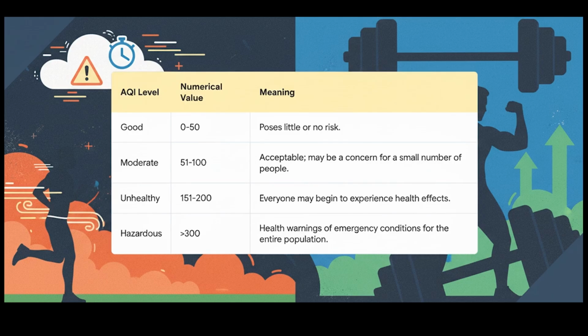You have to know how to read the Air Quality Index, the AQI. See that unhealthy category? Once that number ticks over 151, it is a hard stop. You either reschedule that aerobic test or you find a way to do it indoors. No exceptions. Client safety is everything.